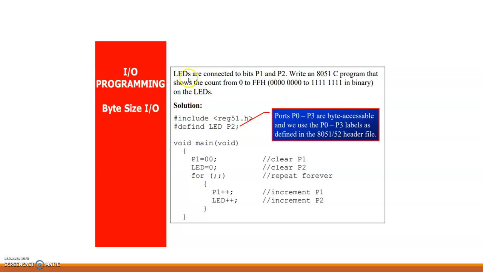LEDs are connected to byte-sized ports. The next topic is input-output programming. Byte-sized input-output means we are outputting 8 bits at the same time. So LEDs are connected to ports P1 and P2. We know that port 1 and port 2 contain 8 bits, so 8 LEDs will be connected to port 1 and 8 LEDs will be connected to port 2.